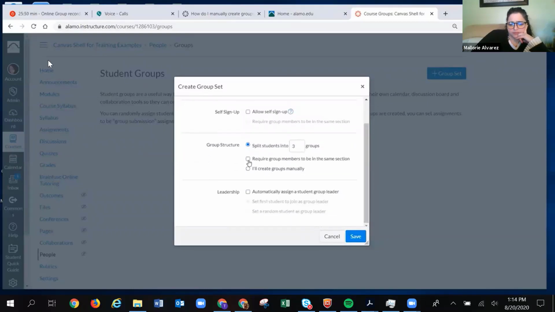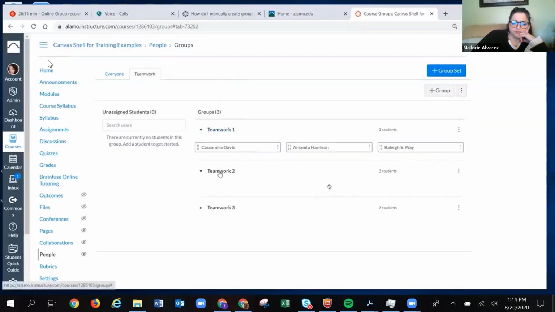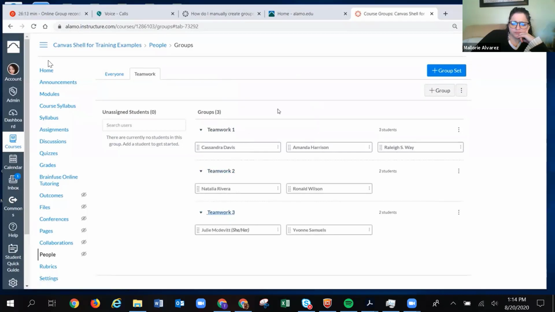And I'm not worried if the same number of students are in each group. And I don't really want to assign any kind of leadership roles to my group. So I'm going to click Save. And now I can see that Canvas has created the groups for me. And if I click on each of the teamwork groups, teamwork 1, 2, and 3, I see the list of students that were generated by Canvas. And because I had this set up automatically, any new additional students would automatically be added into these groups.